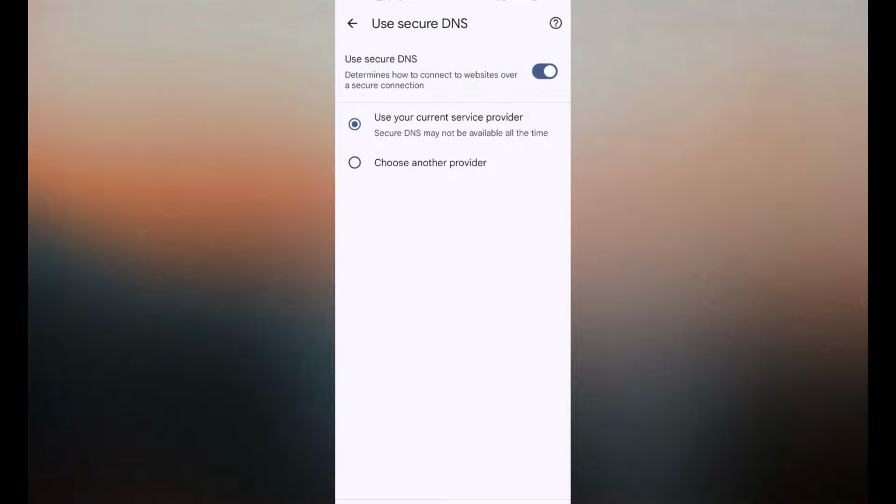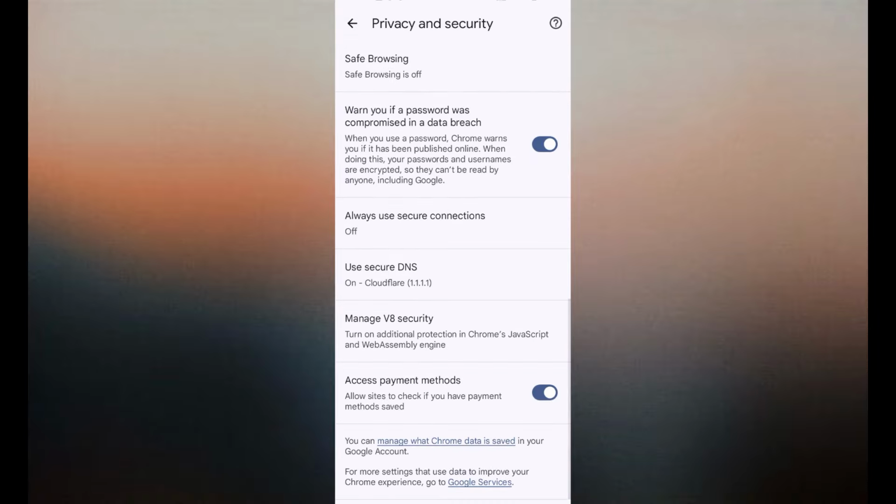And two options will appear. Select the second option, which is Choose Another Provider. Tap on the drop-down menu. You'll see several options. Select Cloudflare or OpenDNS. Those are several ways to access blocked websites using Google Chrome on Android or a computer. Pick the method that's easiest and safest for you.